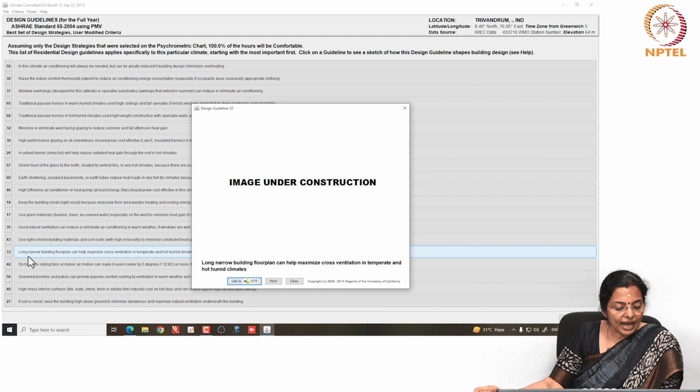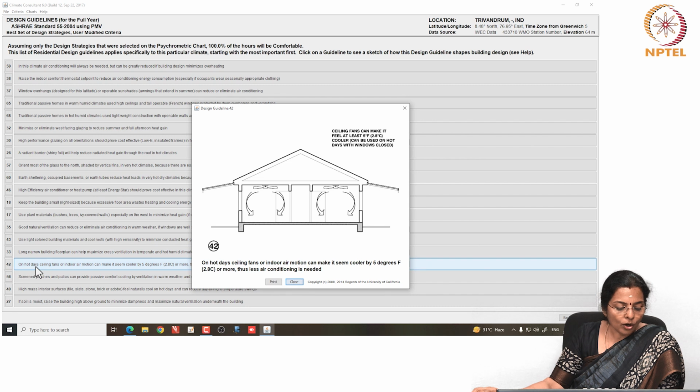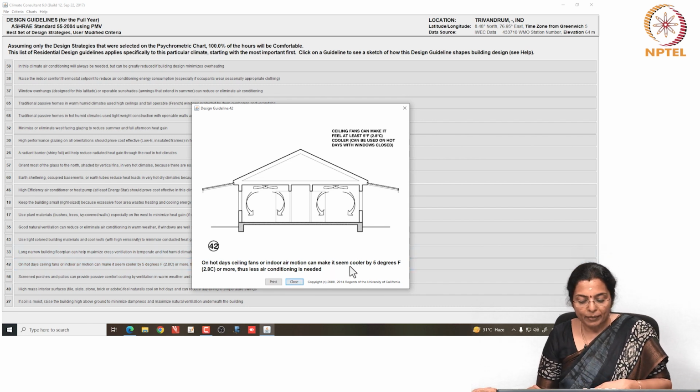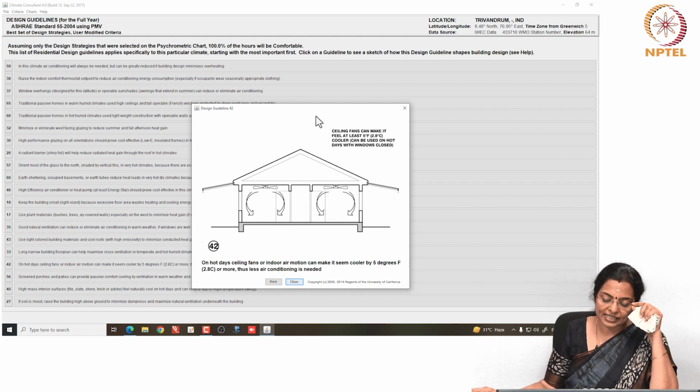Have long, narrow building floor plan that can help maximize cross ventilation in temperate and hot humid climate. So, the image is still under construction. So, for all the strategies, you may not find the graphics. On hot days, ceiling fans or indoor air motion can make it seem cooler by 5 degrees Fahrenheit or 2.8 degrees centigrade or more. Thus, less air conditioning is needed. So, they are saying use ceiling fans also.